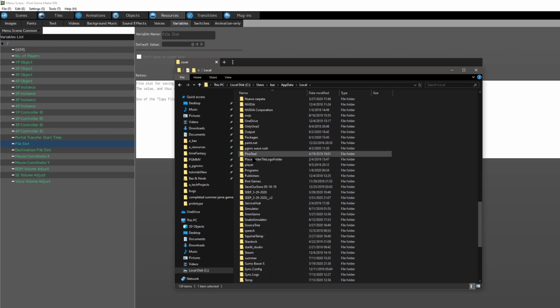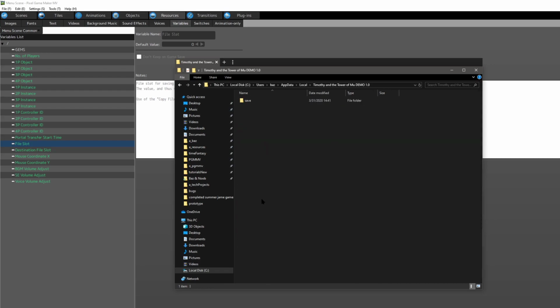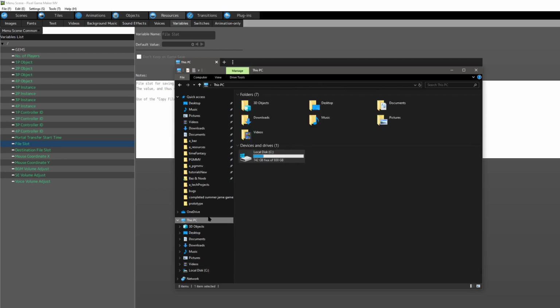So this is where your folder will be if you do not select that option on a build. And you can see that there's a save folder and it has your save slot. All right, so if you need access to that, again, I'll show you how to get there.